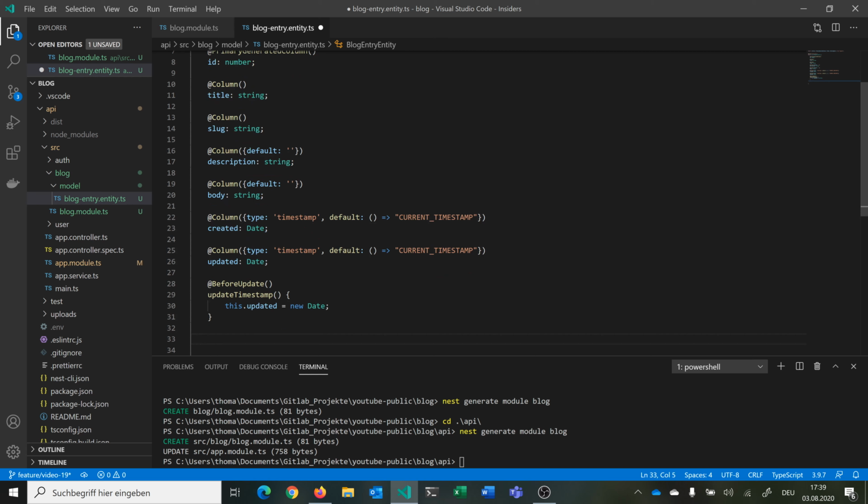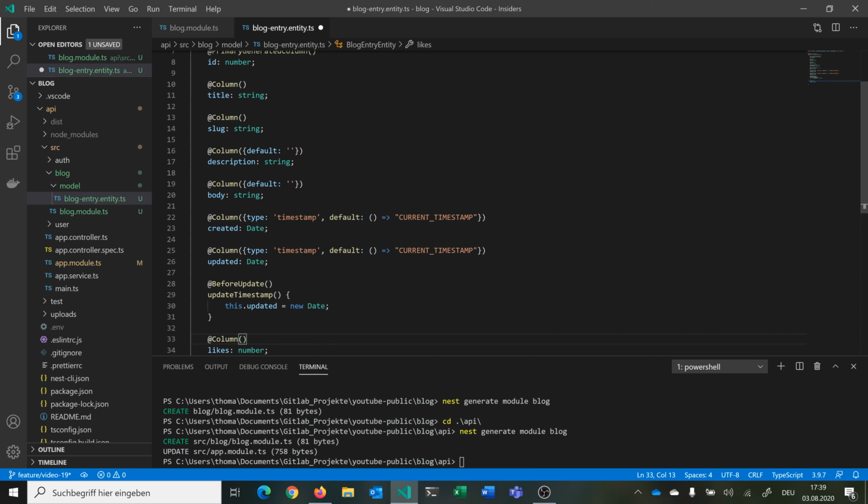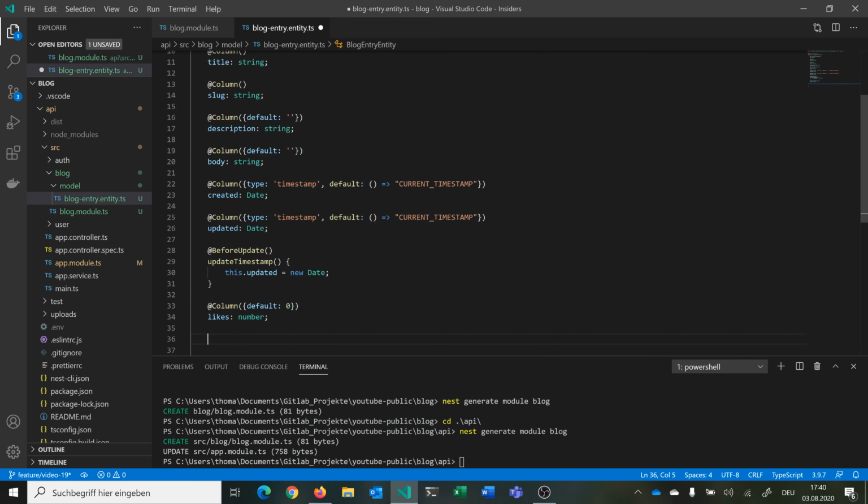Then we have some other properties. What we could do is show a number of people who liked this article or this blog entry. And we could also say this is a column. And we could say the default value is of course null, because at the beginning no one can like it if it's not published.